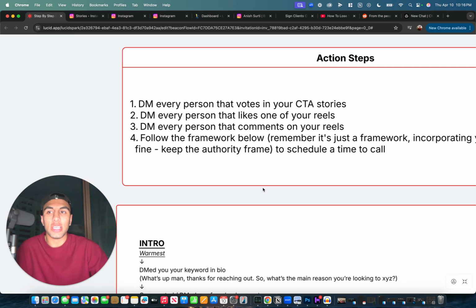So, action steps. DM every person that votes in your CTA stories that we talked about, in your polls, and asks your questions, everyone that likes your stories. DM every person that likes one of your reels, and DM every person that comments on your reels. If you do this, and let's say even then you're not getting a lot of engagement, every person that views your story, DM them.